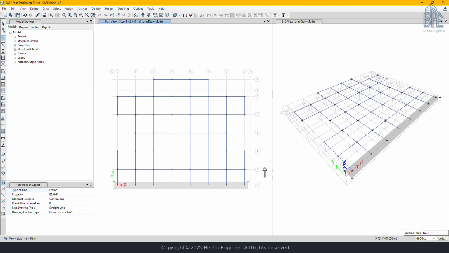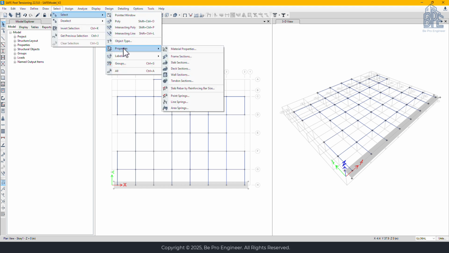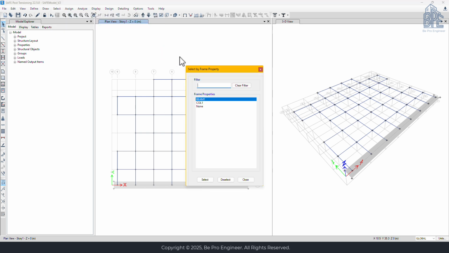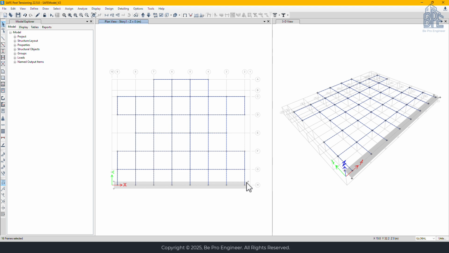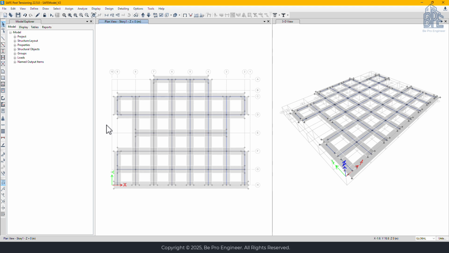First, we need to select all these beam elements. You can either click on them manually or use the menu, go to Select, then select Properties, Frame Sections. Choose the section we used earlier, Beam 1. That'll highlight all the beams we drew. Now with all of them selected, let's convert them into area elements. Go to the Edit menu, then Edit Frames and choose Convert Beams to Slab Areas. And just like that, they're all converted.